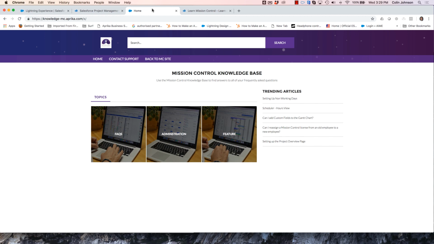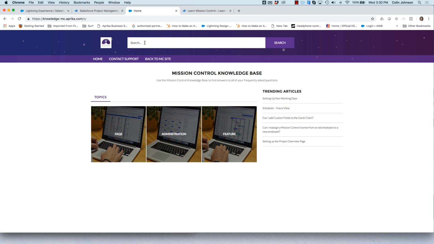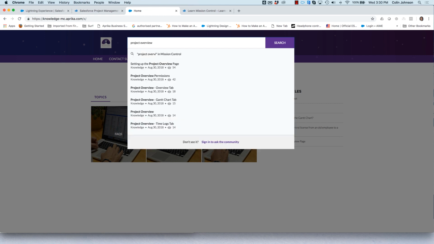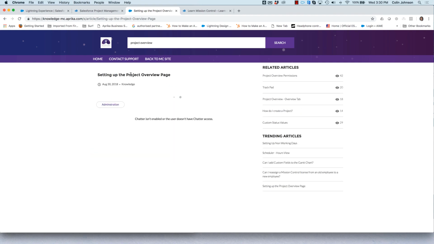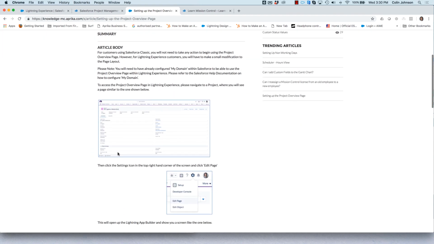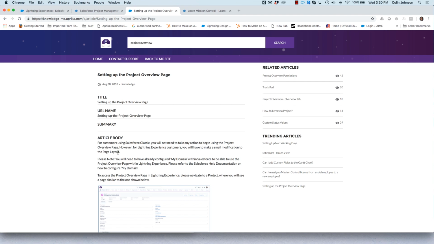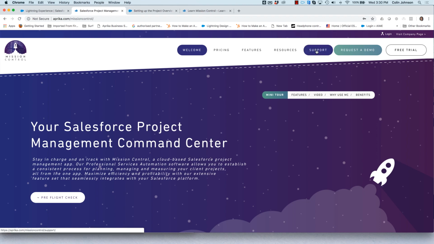First of all, I just want to jump into the knowledge base. Basically, this is a series of FAQs and knowledge articles. For example, if you want to understand how to set up the project overview, you can quickly search based on what you're looking for and then jump through to the relevant article. If you want to know more about what the project overview is or how to set it up, you can jump through to the relevant knowledge article, and that will give you the detail that you need. Now, if you don't find the answer to your questions, by all means, you can jump back onto the Mission Control site and raise a support ticket.